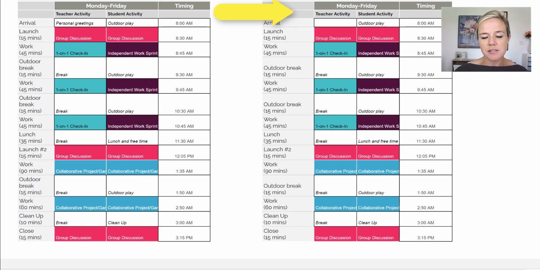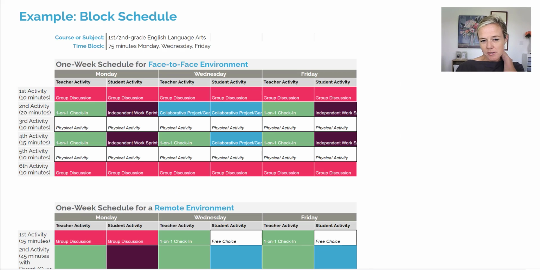using video conferencing technology. Okay, now let's look at what this might look like for a block schedule. This example schedule is for a first and second grade combination class of English language arts. So these are really young children. Some of you are teaching high school, so you'd want to adjust this based on your student's age, their stamina for extended work sprints, and the needs of your classroom. But in this example, the teacher starts off the English language arts block every time with a group discussion.